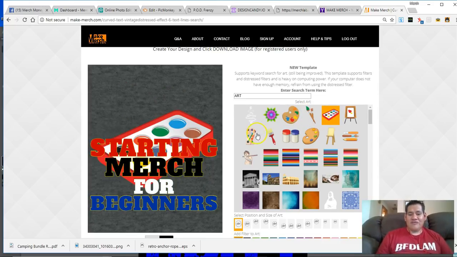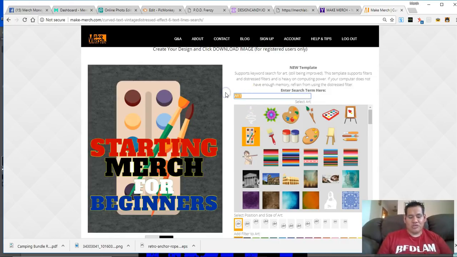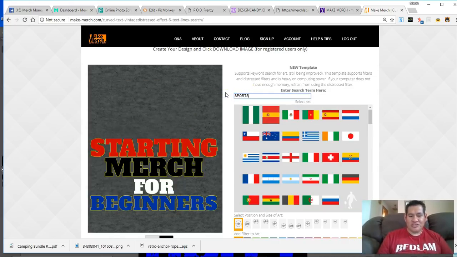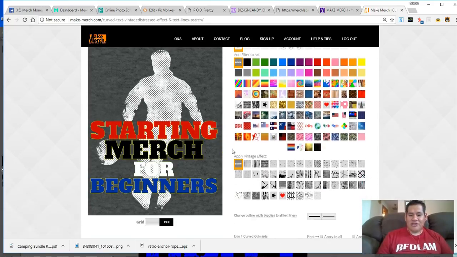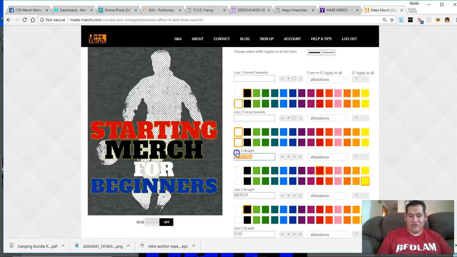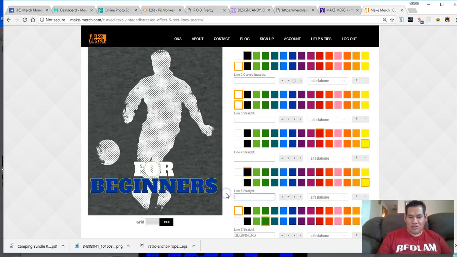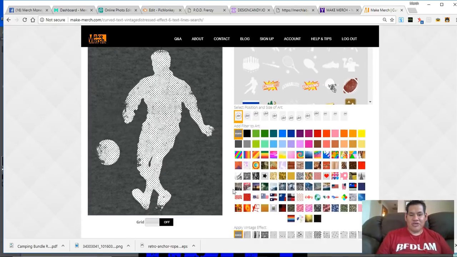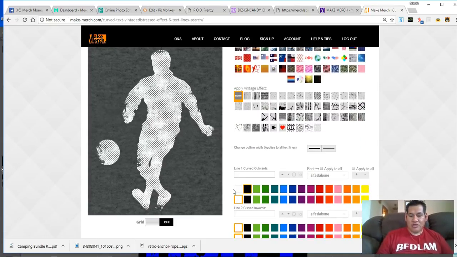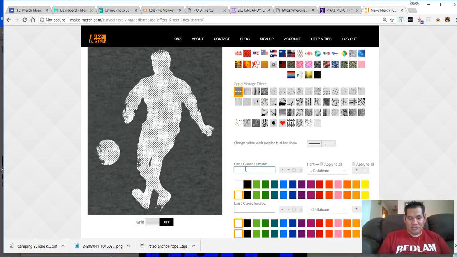You just come here, find what you want, and select any of these graphics. Say you want sports. You type sports, and any sports related stuff will come up. There's soccer here. Let me erase all of this information right here. Just highlight it and delete it all. Then you pick your soccer graphic, really simple. And say you want a curved text, you could put soccer, and then just select the color. It's that simple.